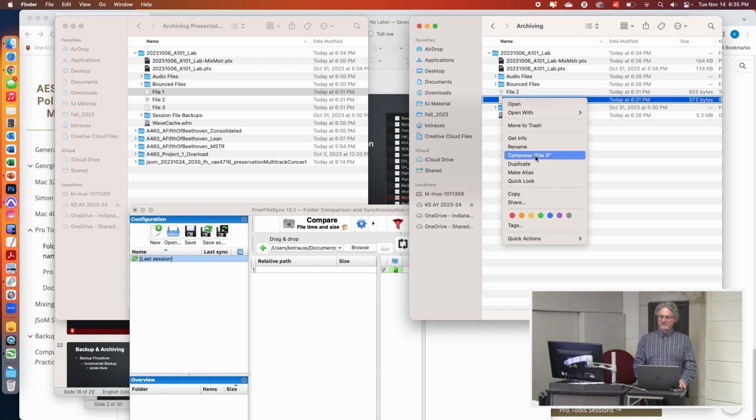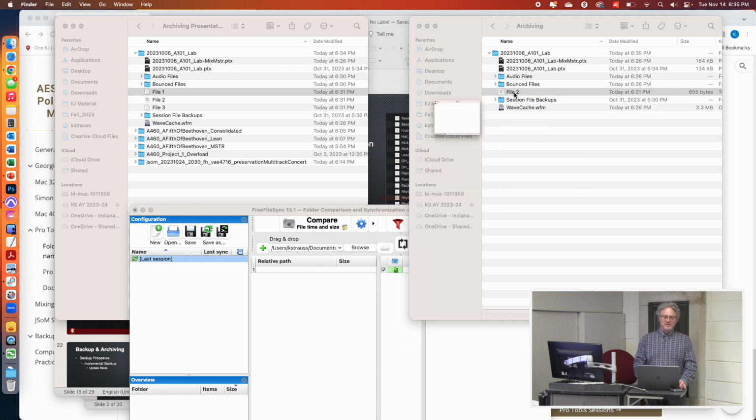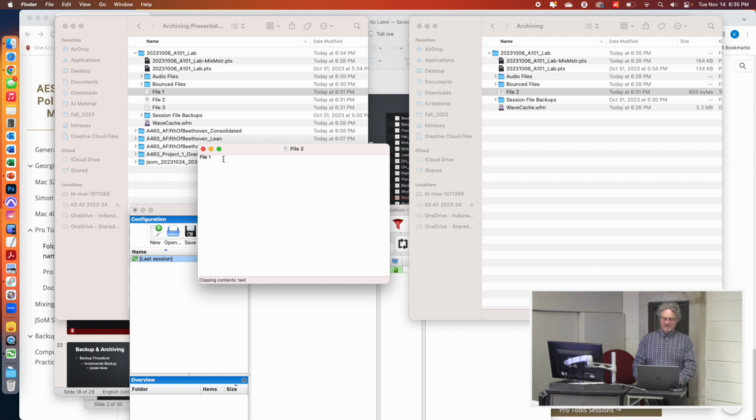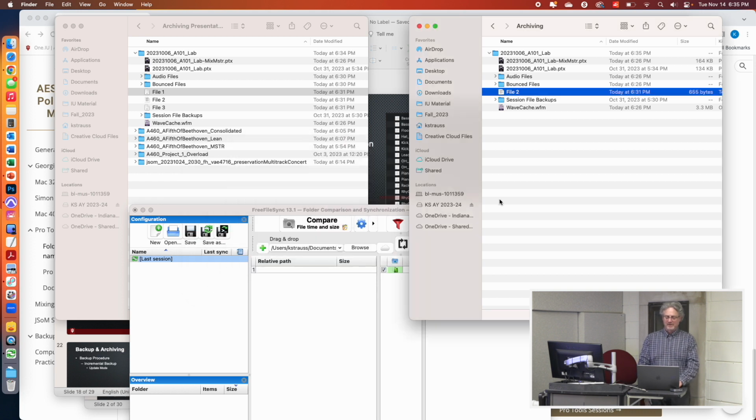I want to move to trash. And I'm going to edit file 2. Oh, that's the clipping. Okay, that's not going to work. Okay, my mistake.